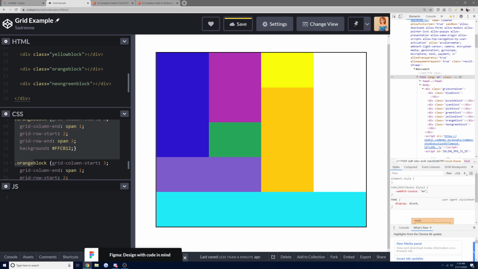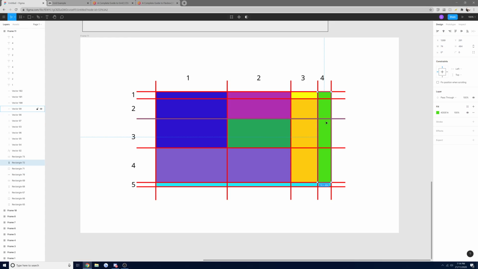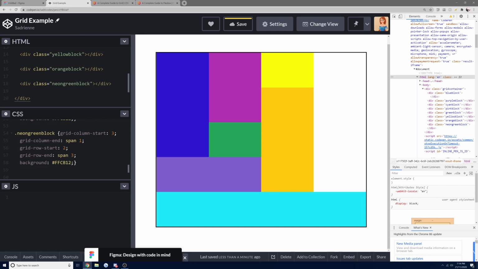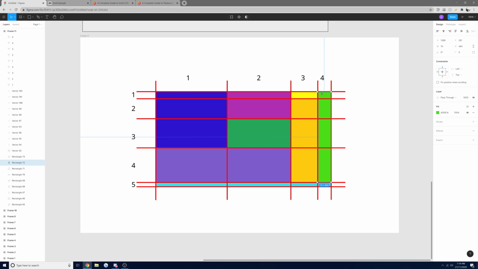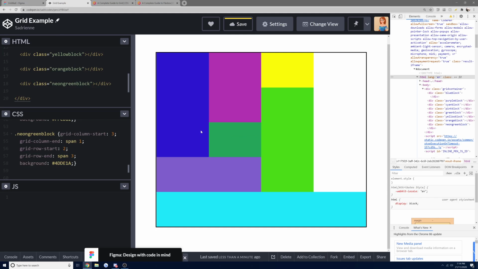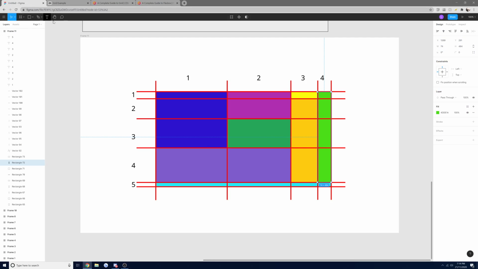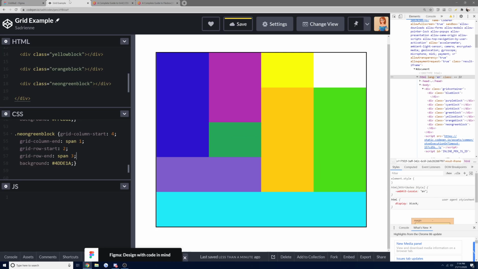Oh my goodness. Make it stop. That color. And he is in column 4, again, span 1. He's going to move over there. And row 1, span 1, 2, 3, 4.